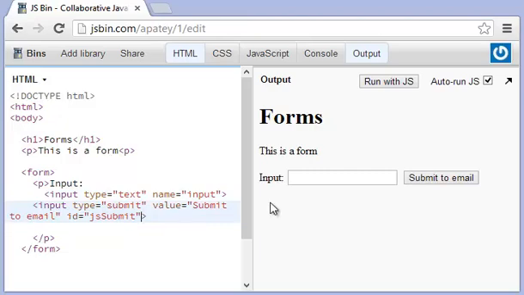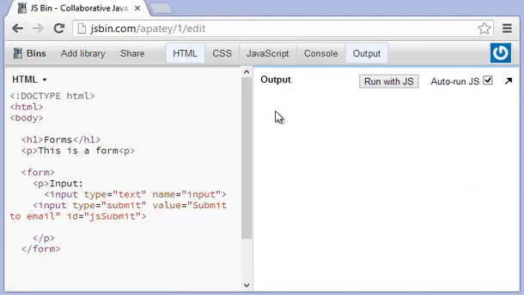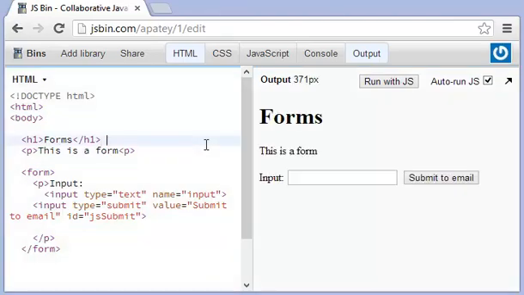Okay, and so what you could do is, of course, this doesn't do anything, but you can say this was so much fun, stuff like that, and then you can submit it to email like that. And of course, it doesn't do anything because obviously we haven't told it to do anything. All right, and so that's essentially it in terms of buttons here.